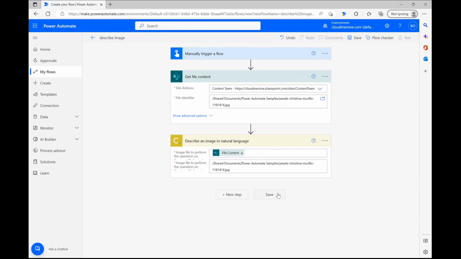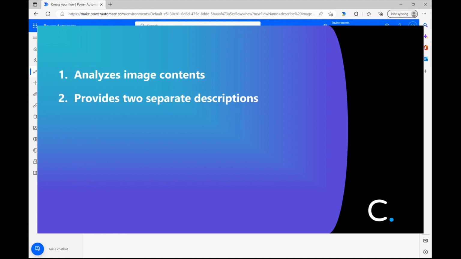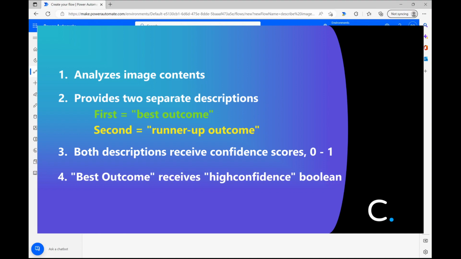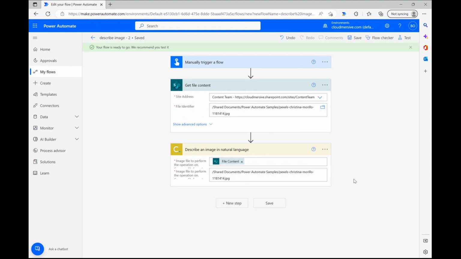Now that my connector is configured, I'll quickly explain how this works. This connector is going to analyze the image contents and provide two separate descriptions. The first description option is the best outcome, and the second description option is the runner-up outcome. Both descriptions are accompanied by confidence scores ranging from 0 to 1, and the best outcome description will come with a Boolean indicating if it's a high confidence score or not. In an ideal scenario, the best outcome should always have a high confidence score, but it's important to remember that this type of operation isn't always perfect, so you'll want to always keep an eye on the confidence score when using these descriptions for your images.